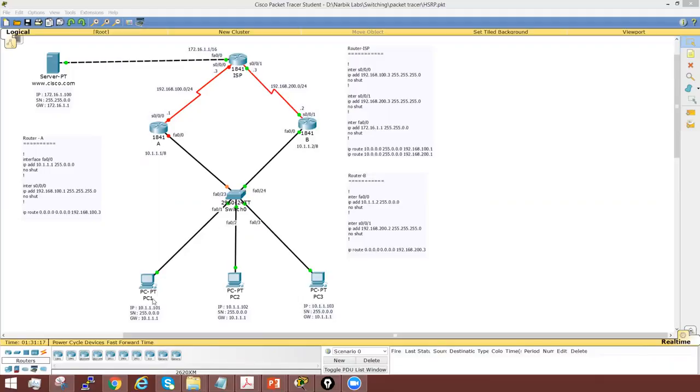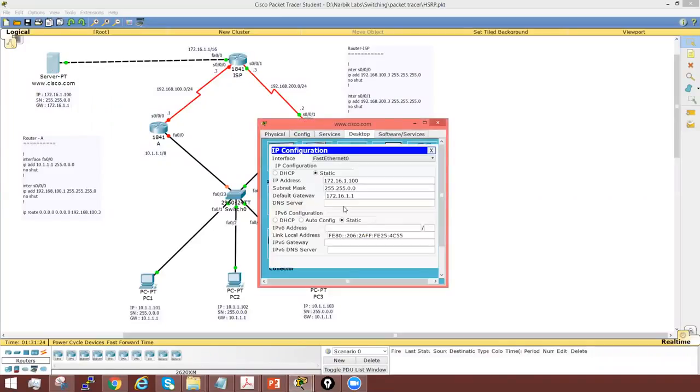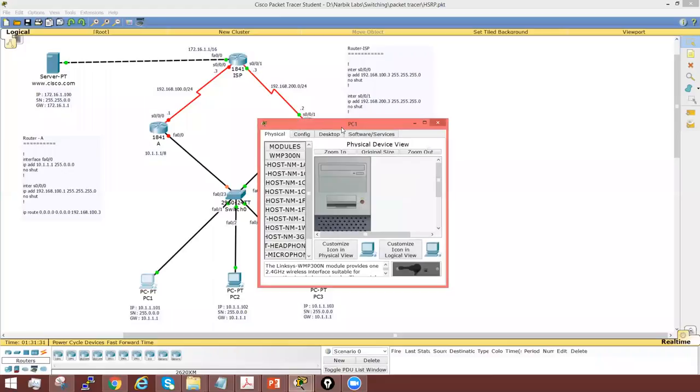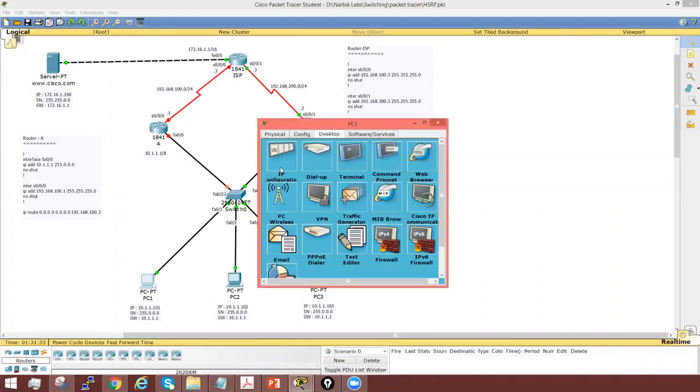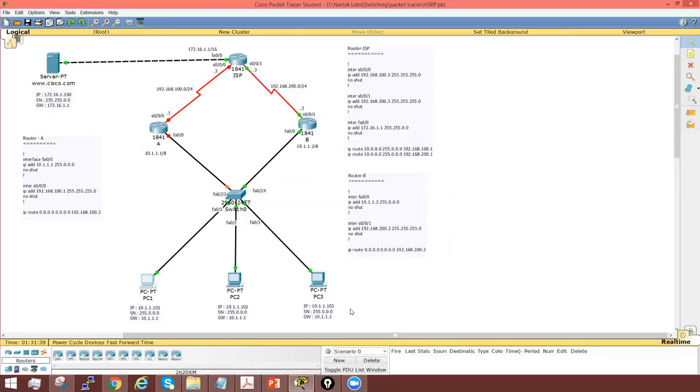Anyhow, I did configure all the IPs over here, over here, over here, over here. So there is no other configuration here; I just go here and give the IP addresses. Over here it is also the same. I will show you what I did so that you can follow up, including the default gateway which I gave.